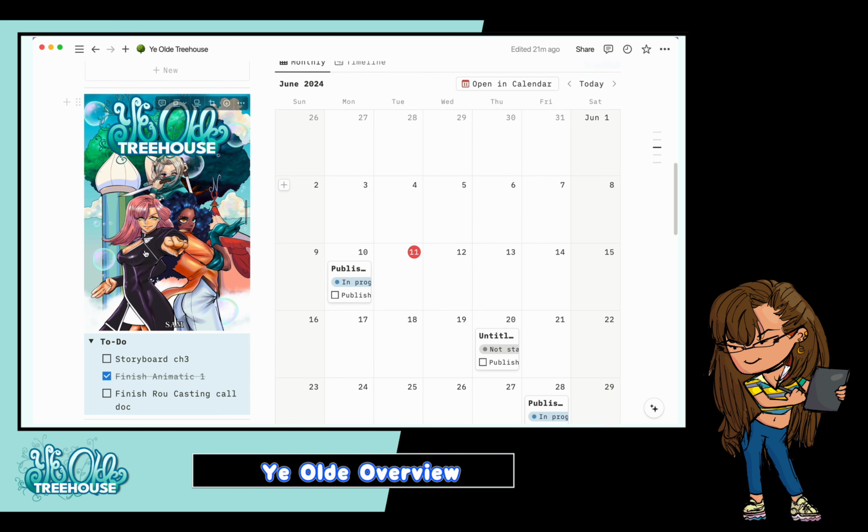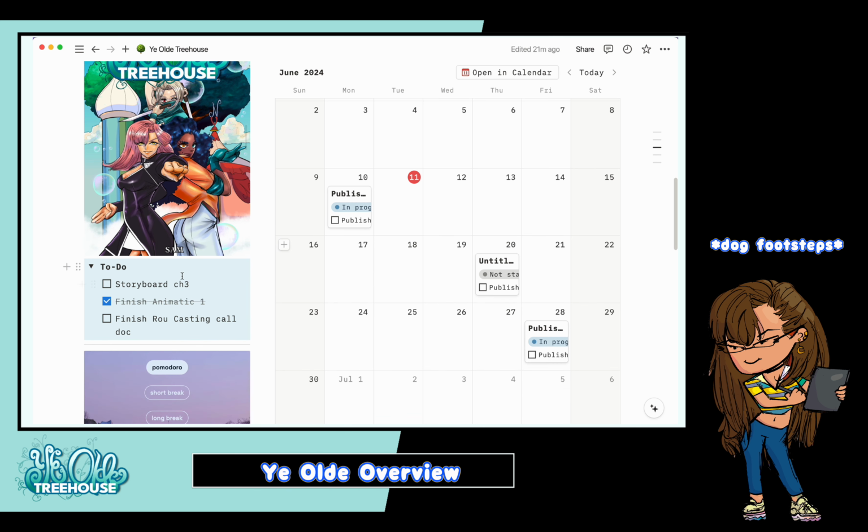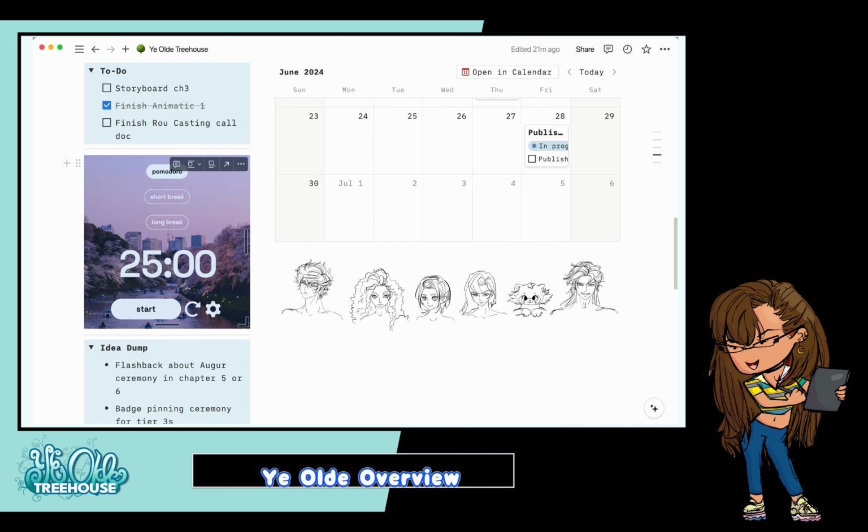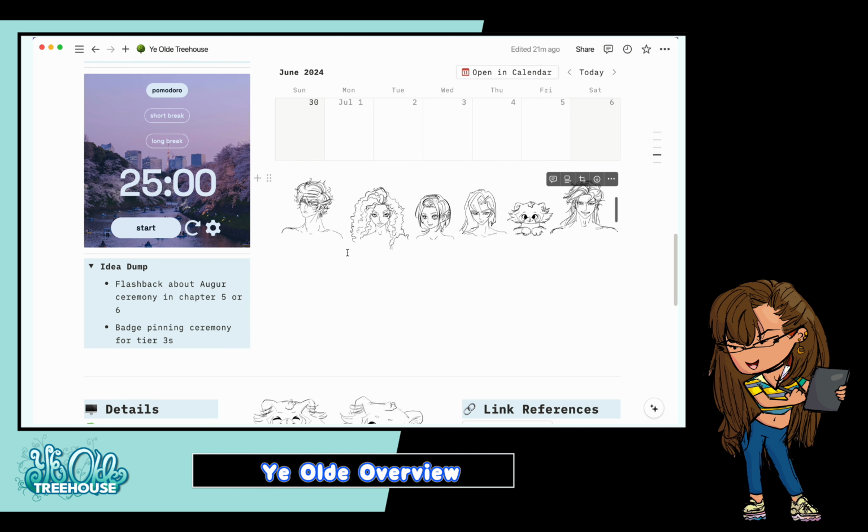And another one of the widgets you can use are image widgets. I just like to put various imagery from Ye Olde Treehouse on here just to kind of motivate me and remind me what I'm working on. As you can see, there are also to-do widgets. Very self-explanatory. We've got a Pomodoro widget, very important. Take breaks, my friends. More images, and then various sort of sticky widgets that you can just add bullet points for different ideas and things that you come up with.